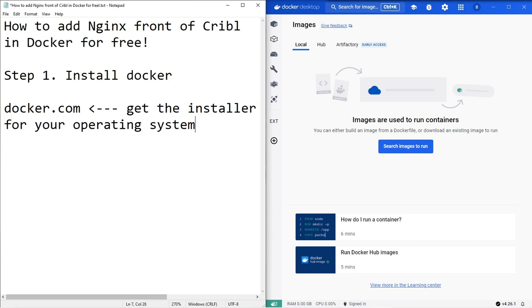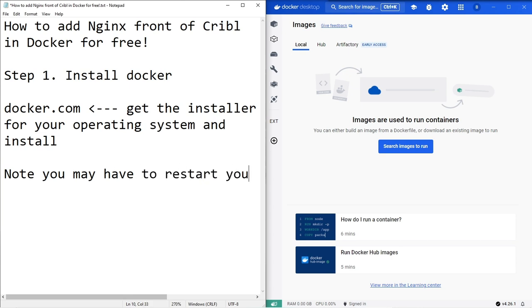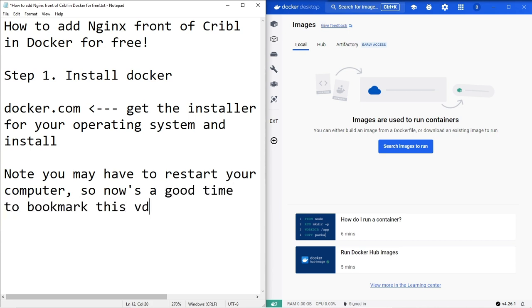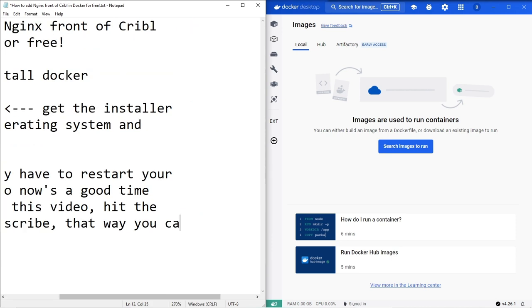to get installed. You'll probably have to restart your computer, so it's a good time to bookmark this video, or subscribe to the channel, or copy it down into a note, however you want to do it. Just make sure you can get back to us after you do the restart if you haven't already installed Docker. All right, so then that'll lead us to step two.